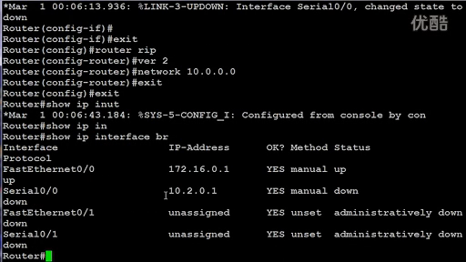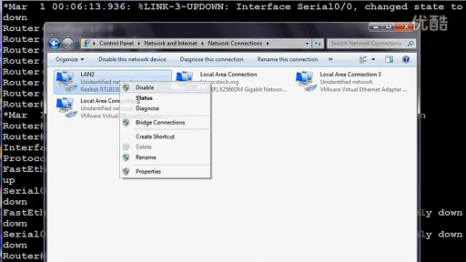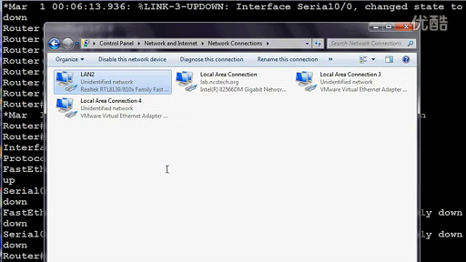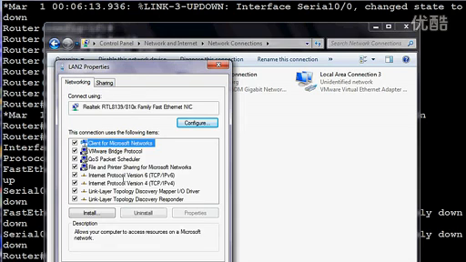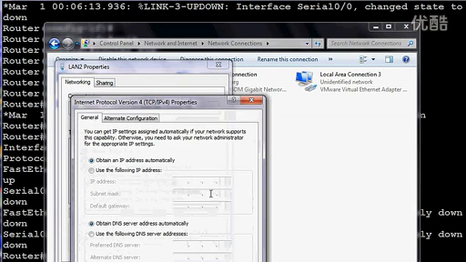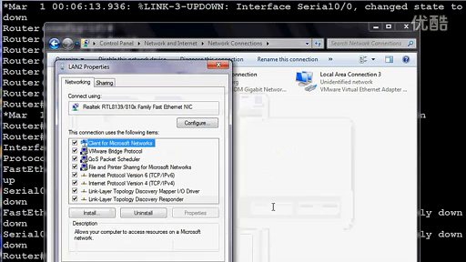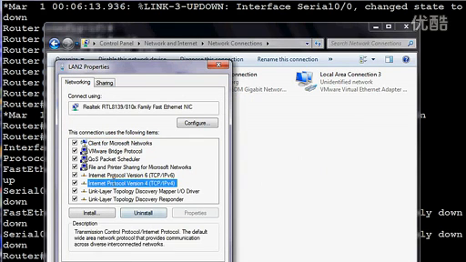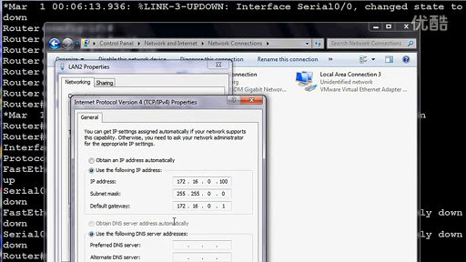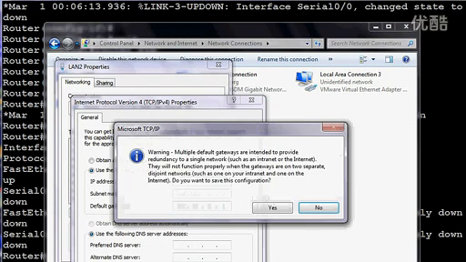Show IP interface brief. My FastEthernet is up, so I should be able to ping my local IP address. The local IP address is going to be 172.16.0.100. So that one is my gateway.